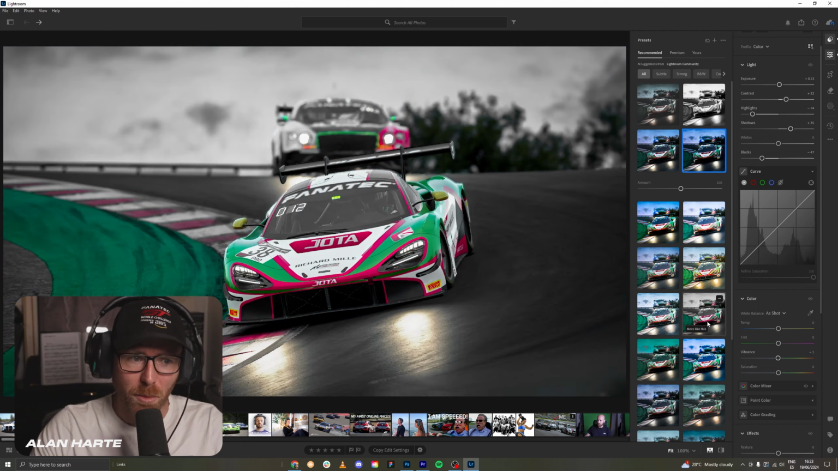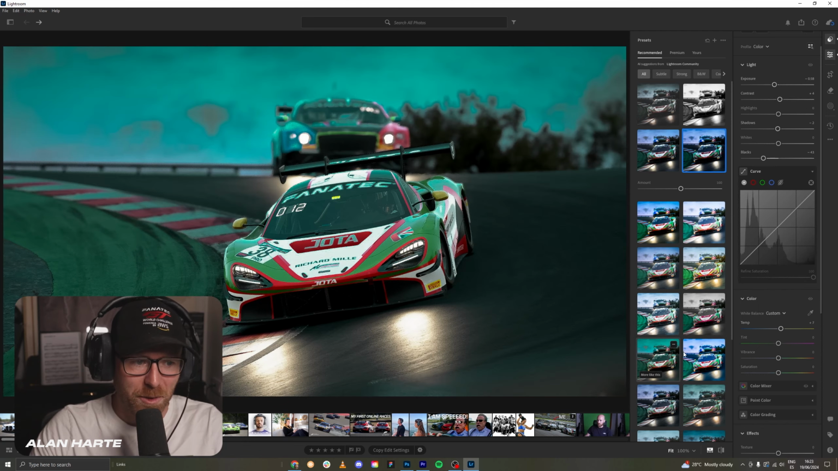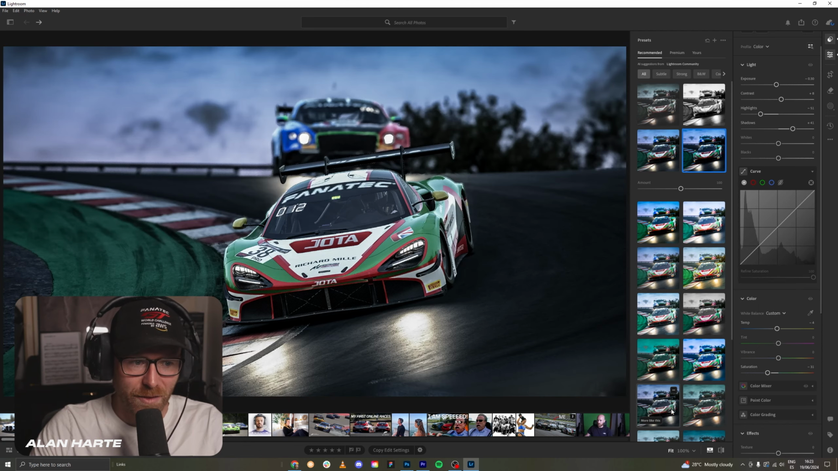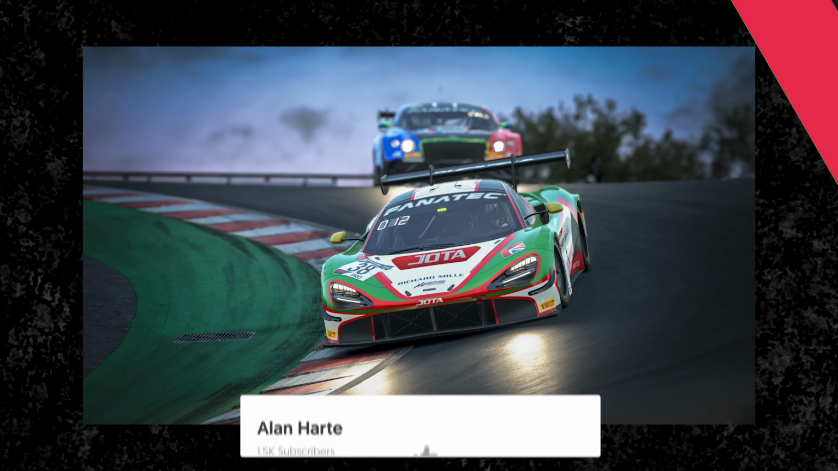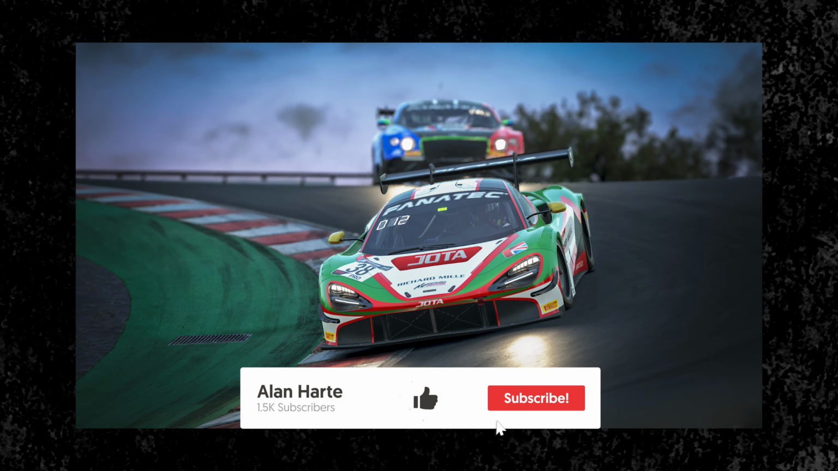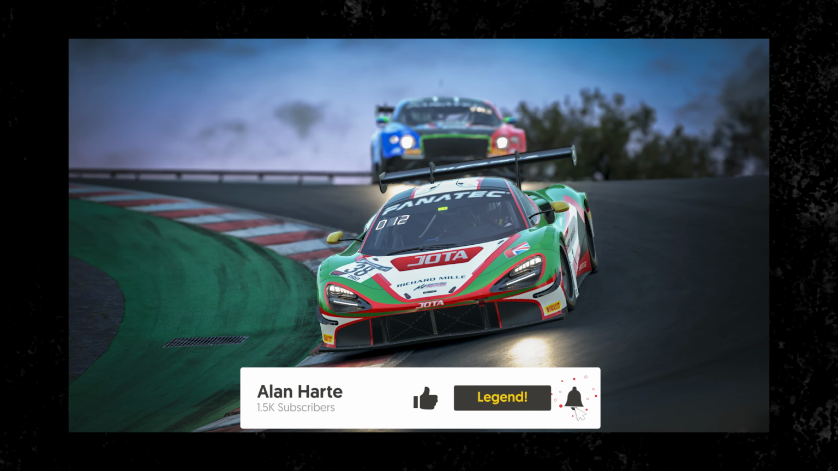I think I'll actually go back and choose that one that was up above there. I really, really like the style of that. But as I said, there's tons of presets available for you. And of course, when you select a preset, all of those options will have changed on the right-hand side, where you can make those final adjustments yourself. So there you have it: a couple of ways to create awesome photos from Assetto Corsa Competizione.